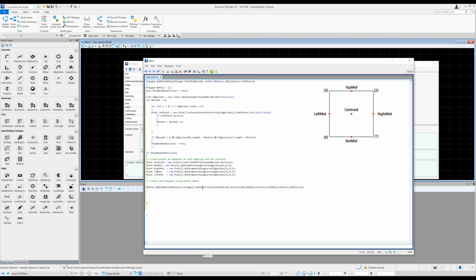So inside some brackets, we can now create the first of our subdivided polygons. So we type in new Polygon, open and close brackets, dot ByVertices, and then open brackets. Now for the vertices, if we think about a polygon and the points that we just created before, we want to start at the bottom left and then rotate anti-clockwise. So we can start with polyToSubdivide.Vertices, square brackets 0, so the 0 point of our original polygon we want to subdivide. Then the second point is going to be comma botMid, so the bottom middle point, comma centroid, comma leftMid, and then we close the brackets.